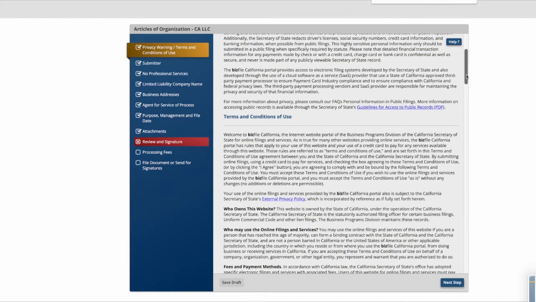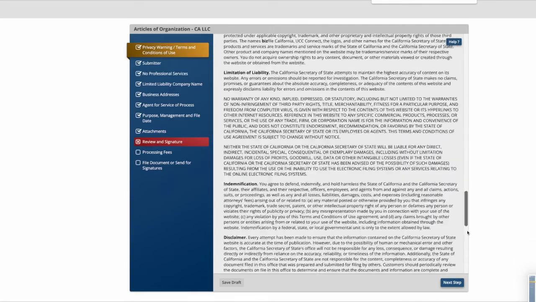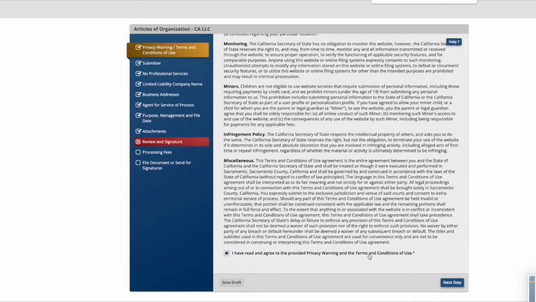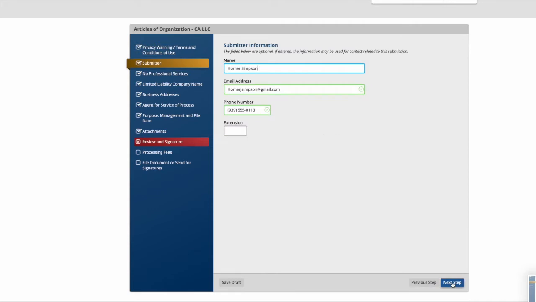Now you'll arrive on this page, which is an 11-step checklist. You'll notice on the left-hand side that these boxes are already checked, but don't worry, that's because I've already pre-filled this information ahead of time. As you complete each step, the box will check off. So first thing you want to do is scroll down and accept the terms and conditions. Next is the submitter information, which is you.